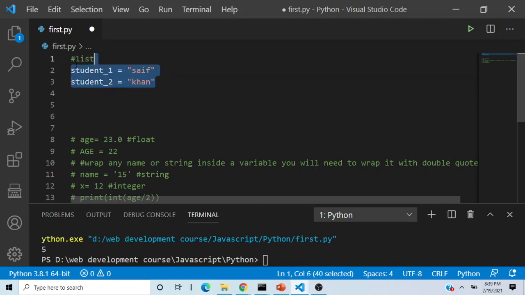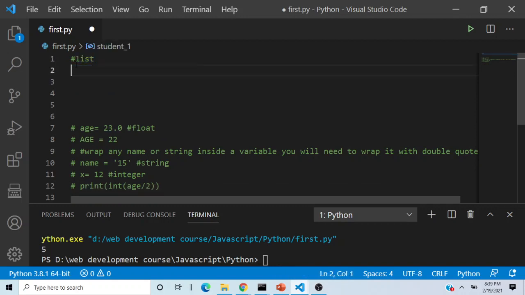So instead of doing that, there is something called list. What I can do over here is write my students equal to, and after that I will write the square brackets. This is the syntax for creating a list, and inside this I'll basically write the names of the students, like Muhammad, and I have to write a comma to separate one value from another value, and then Saif, and then Khan.